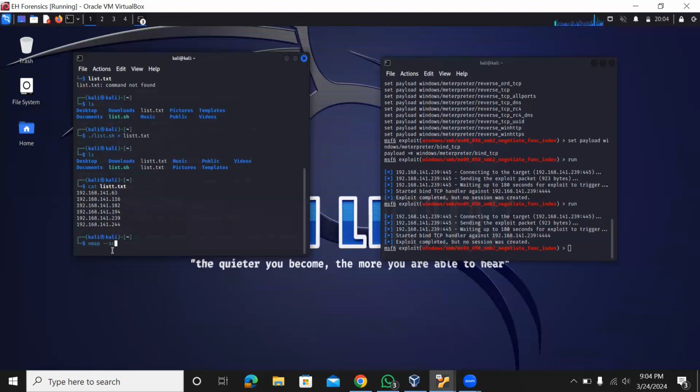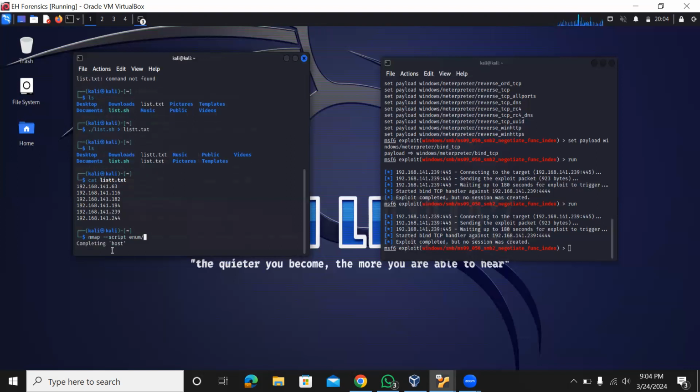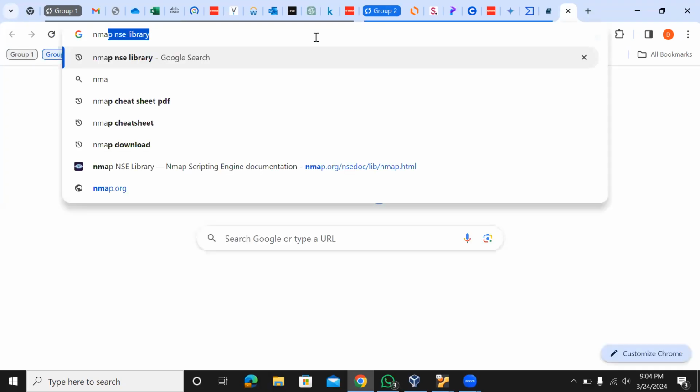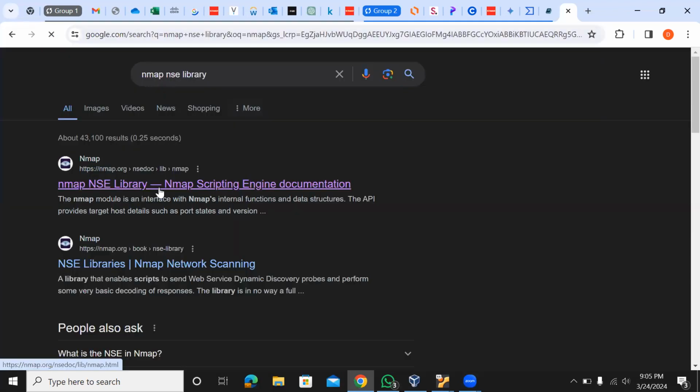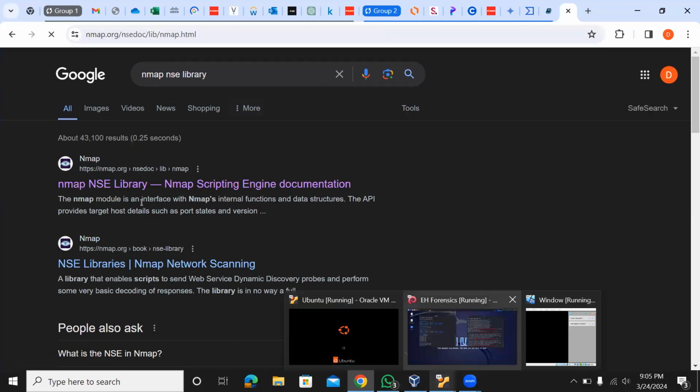Nmap -- I told you if you want to use a script, you specify it this way, right? And I think what we used was the smb-vuln script. I think I will have to look that up. Let's go to our nmap engine, and remember, I told us about an nmap engine that can be used. So let's do that. Nmap NSE library, right? Just search for nmap NSE library and it will open this. I want to see what we can use.